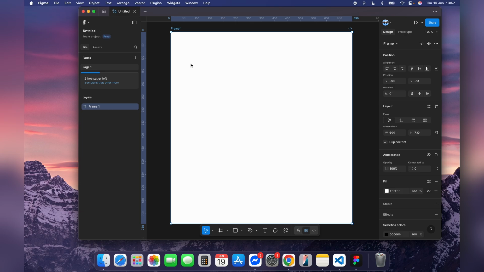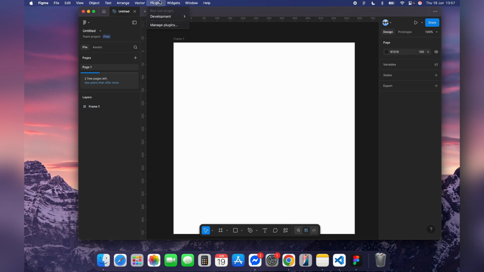Now the easiest way to add a calendar is by using a plugin. On the top you can see this plugins option. Click on it and here search for calendar. Select a plugin like calendar generator or content reel and click run. Most of these let you customize the month, year and layout.